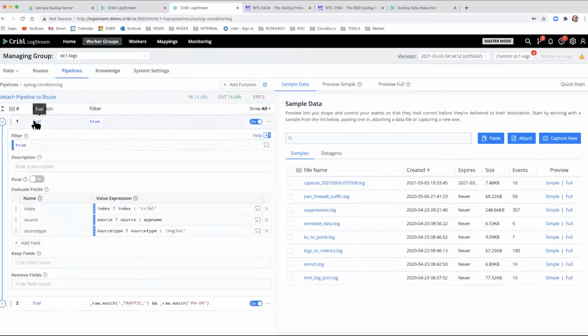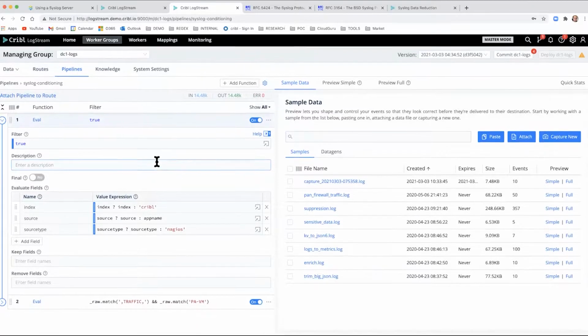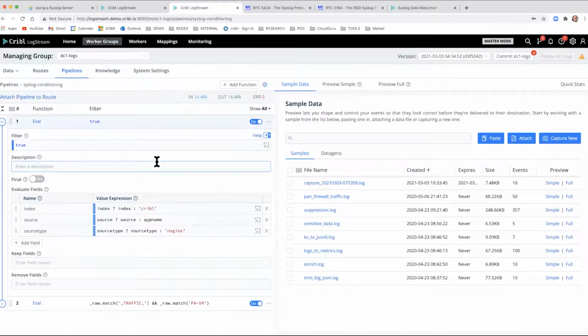And there are things you can do to the event itself, the Syslog event, ahead of time before it gets processed by LogStream. In this case, we're saying, well, I would like to add an index tag to the event. If it's there, leave it, preserve it. If not, call it Cribl index. That's the index name. The same thing, I'd like to add a source. If it's there, keep it. If not, just add the app name to it.